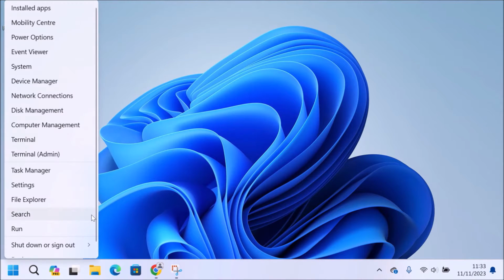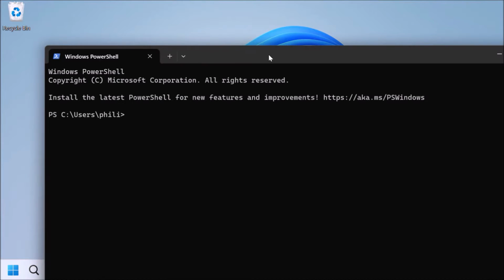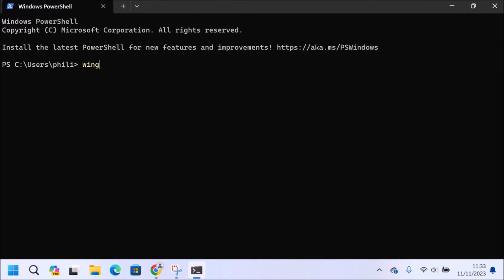Right click the Start button and select Terminal. You want to select Terminal User and not Terminal Admin. And this is because we want to install software as a single user.